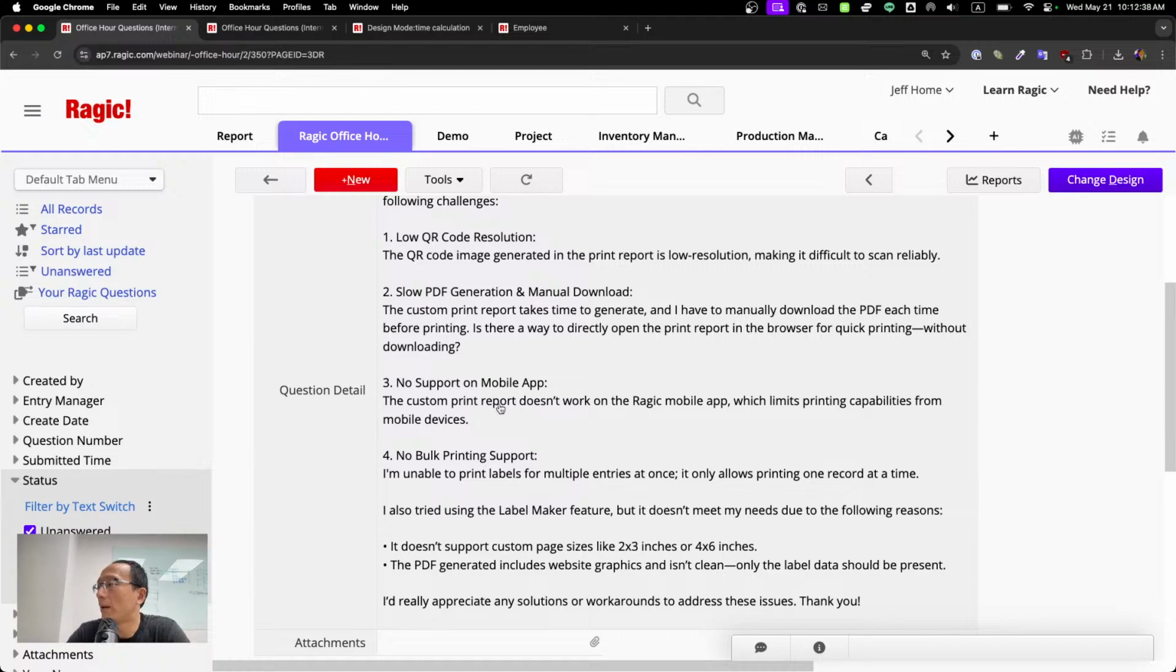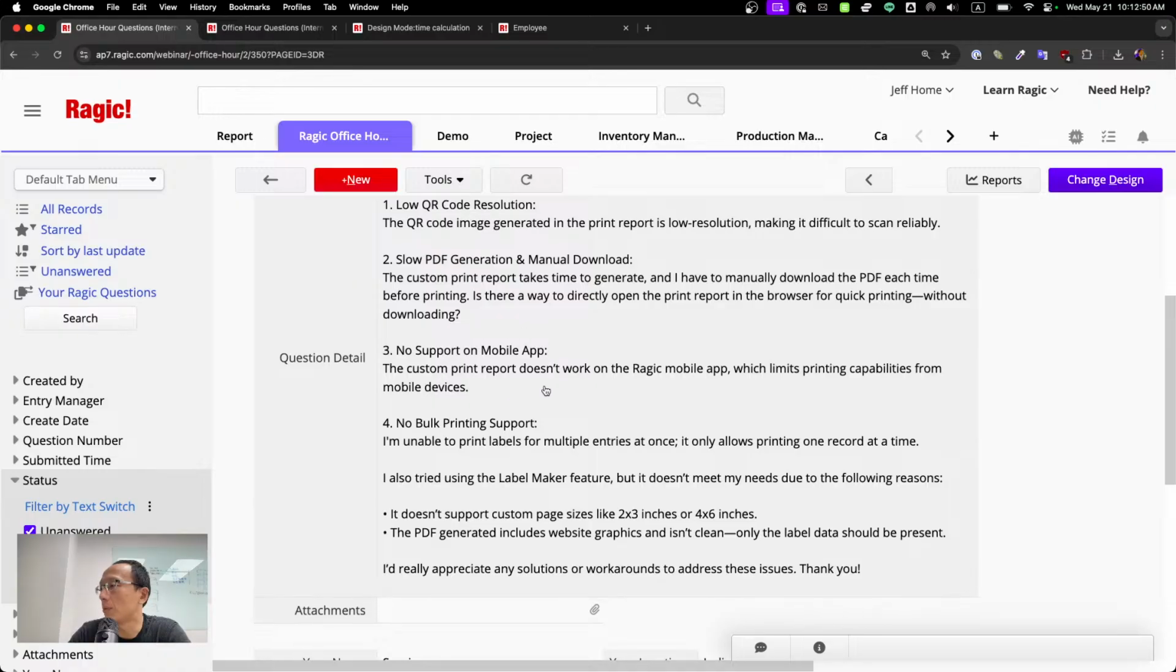No support on mobile app. This is coming really soon. We will soon be able to print from the mobile app. So stay tuned. This will be supported soon.